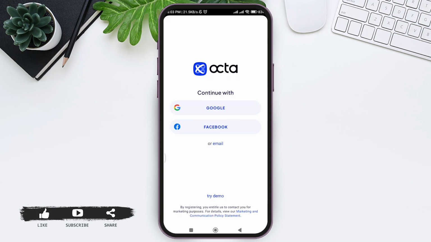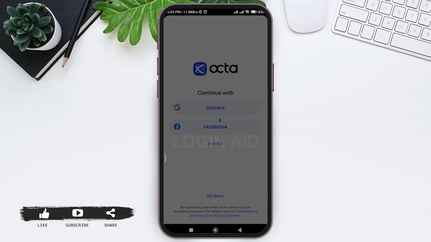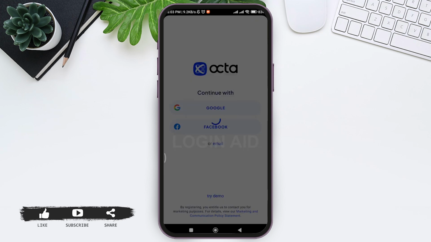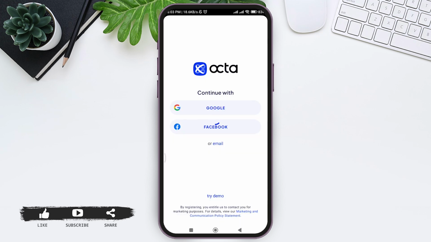Now, here you can see the continue with Google option, Facebook option and your email option. I am going to choose Google. Tap on Google. Then here you can see your Google accounts. Tap on the Google account through which you want to create your Octa account. Then here you'll be guided to the sign up page.